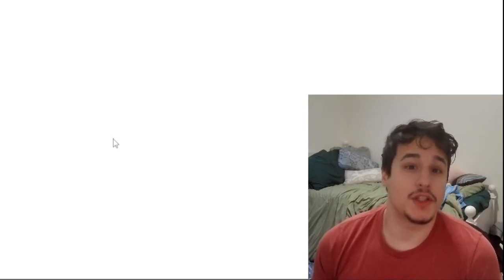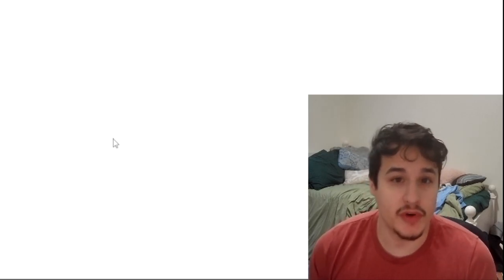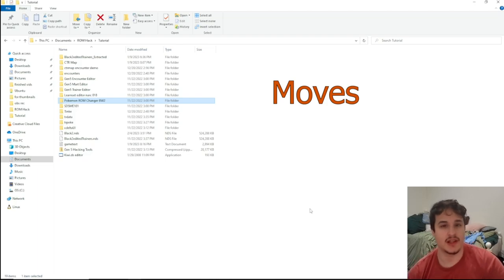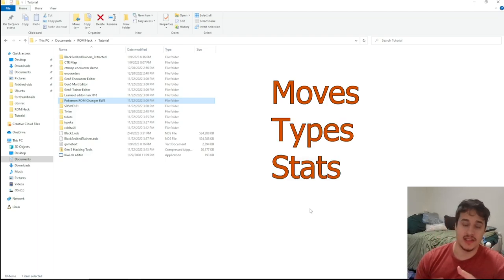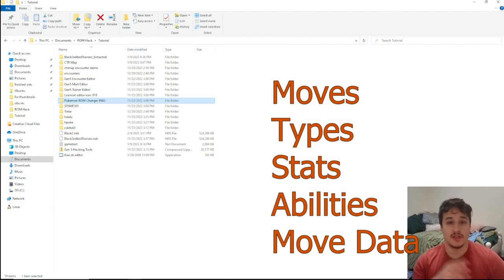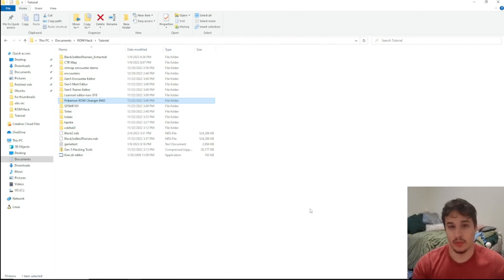Alright, what's going on? Today we're going to be looking at how to change personal moveset data for Pokemon Black 2 and White 2. So if you want to make your own ROM hack, we're going to be going over things like how do I change moves a Pokemon can learn, like TMs. We're going to be going over how to change types, stats, abilities, and even different move data. So if you're interested in all of that for making your own ROM hack, keep watching the rest of this video.